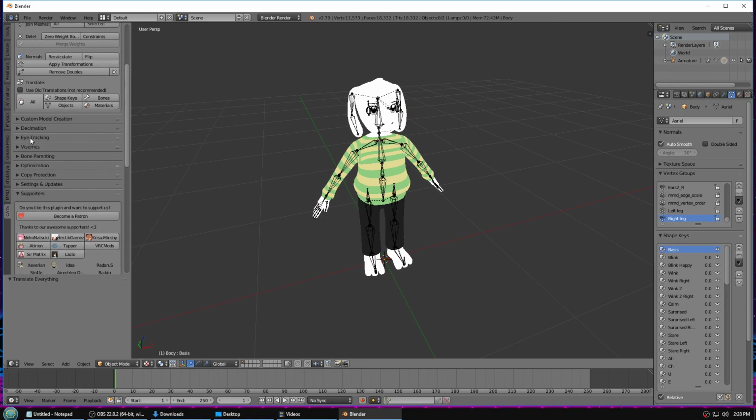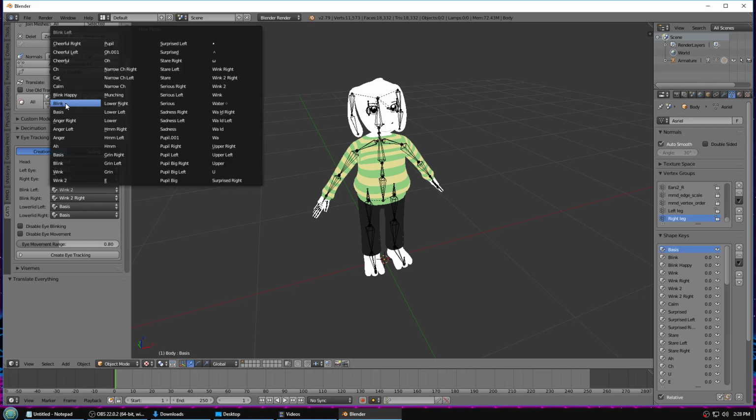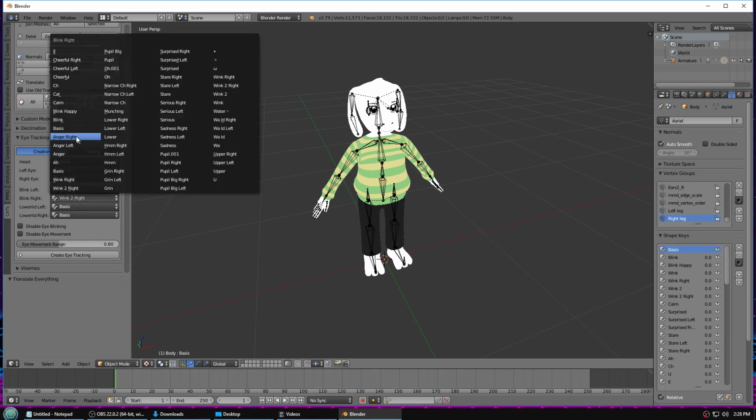I want to add eye tracking and mouth movements for my avatar. So I will scroll down here, there's eye tracking. And it wants to know the head mesh and the eye mesh. It also wants to know which shape keys, which are basically Blender animations of sorts. I want to change this from wink to blink, and for the other eye I'll leave it blank.